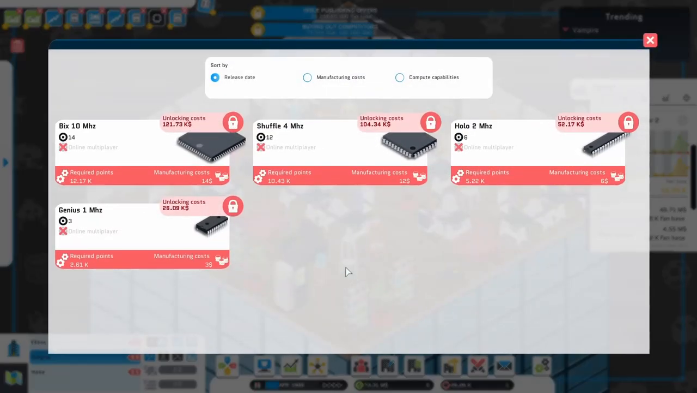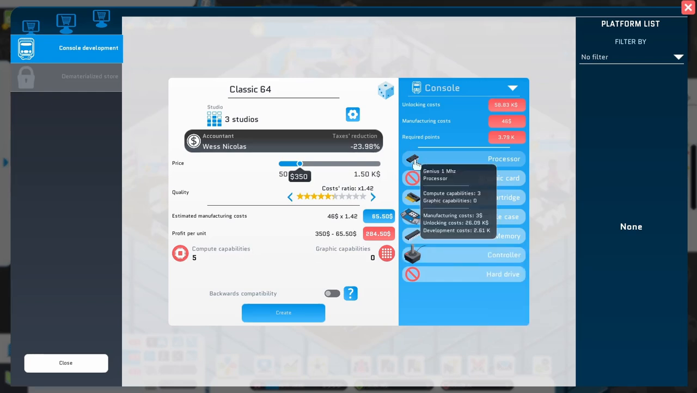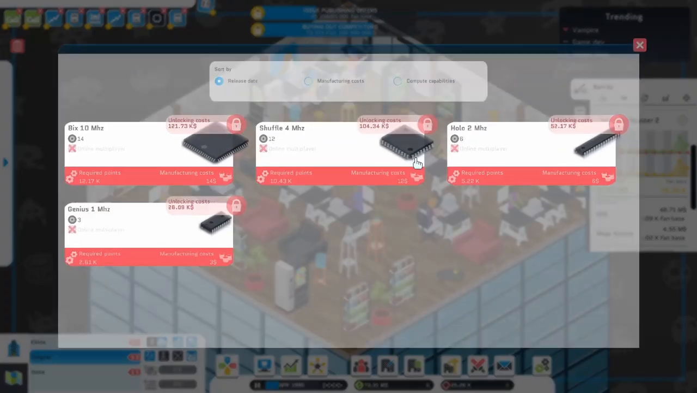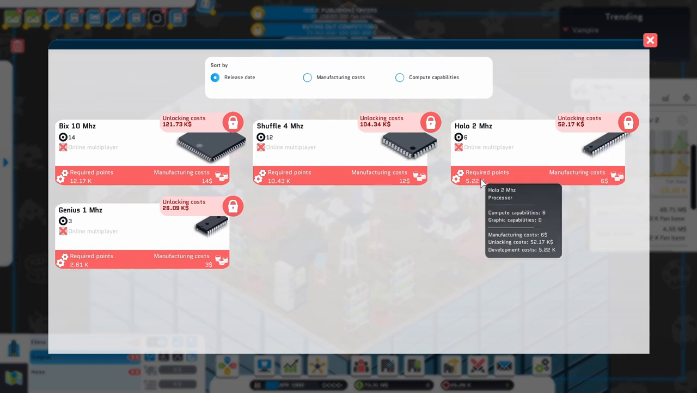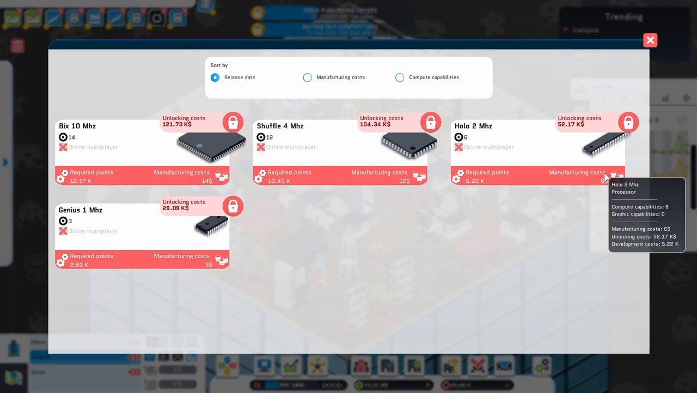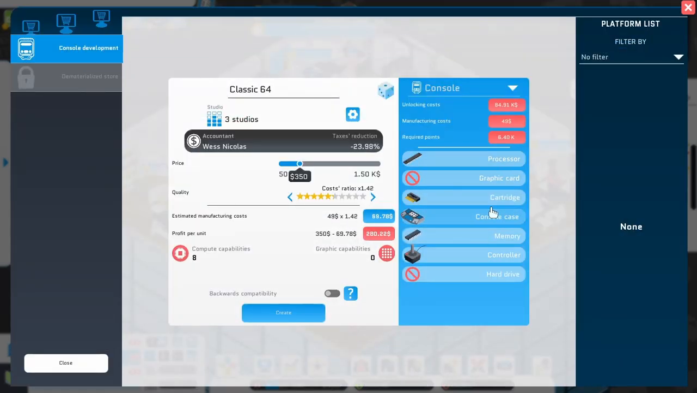All right, so what do we got for processors here? So what is it by default? Nothing? I mean, where are we getting the 5 compute capabilities? So it's the Genius 1 megahertz right now. So this one, 2.61 points, $3 manufacturing cost. So this one is double in pretty much everything. Costs twice as much to unlock. Costs twice as many points. Costs twice as much manufacturing cost. And then it doubles again. All right, so yeah, it's pretty straight math. It's just how much do you need? All right, so let's do this one with 6 compute points. And we'll see how many compute points we get from these other sources.